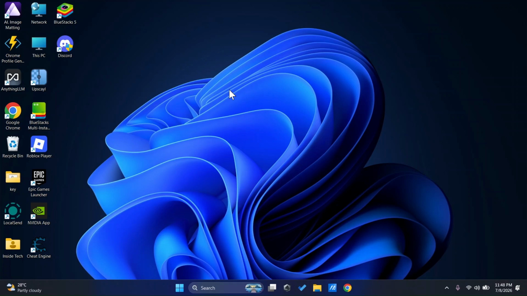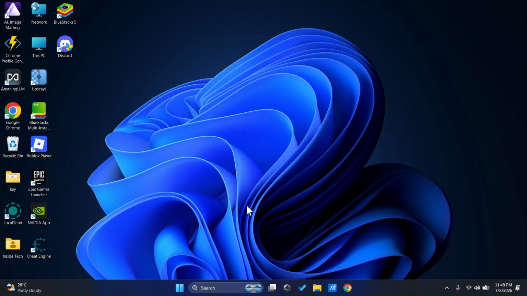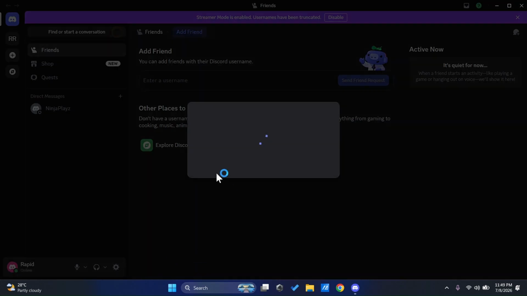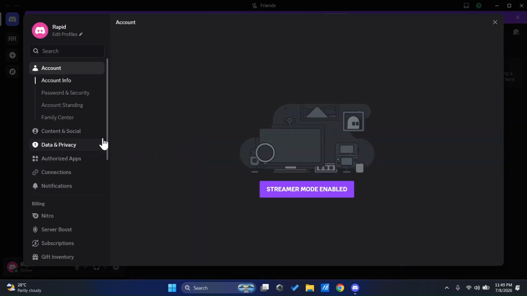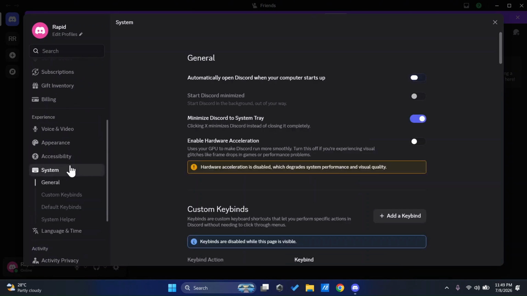If your problem is still not fixed, then open the Discord again. Now click on user settings options. Now on the left hand column, just scroll down and simply look for system, click on it. And you need to make sure that your enable hardware acceleration is disabled. If it is enabled, just simply disable it to fix the problem. After disabling it, it will ask you to restart your Discord. Click on that, then see if this fixes your problem or not.